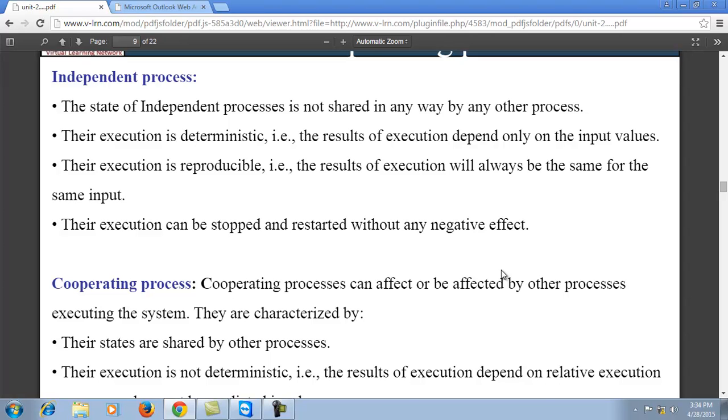In an independent process, the state of the process is not shared in any way by any other process. Their execution is deterministic. The result of execution depends only on the input value, how many resources are available on time, and how much processing time is given by the operating system. All those constraints apply to an independent process, but a cooperating process can affect or be affected by other processes executing in the system. They are characterized by their states being shared by other processes.